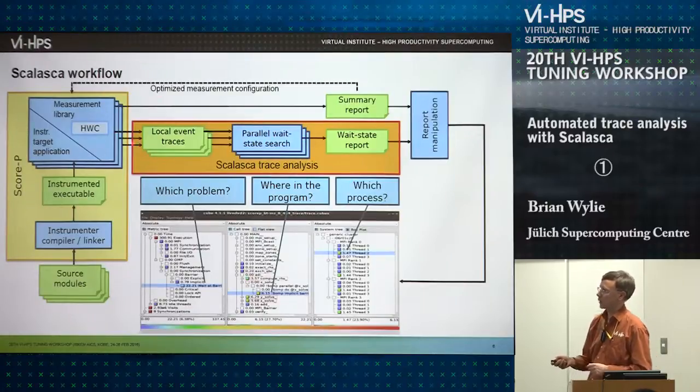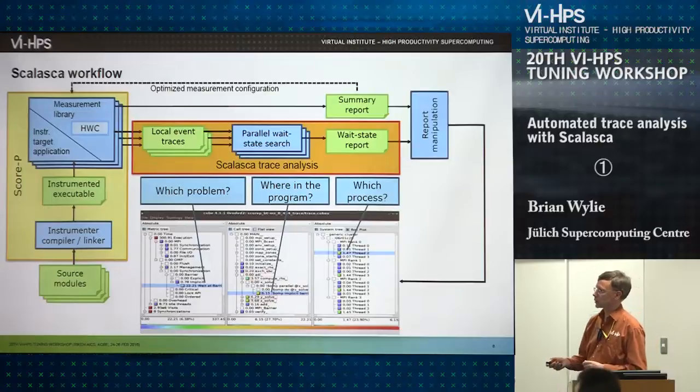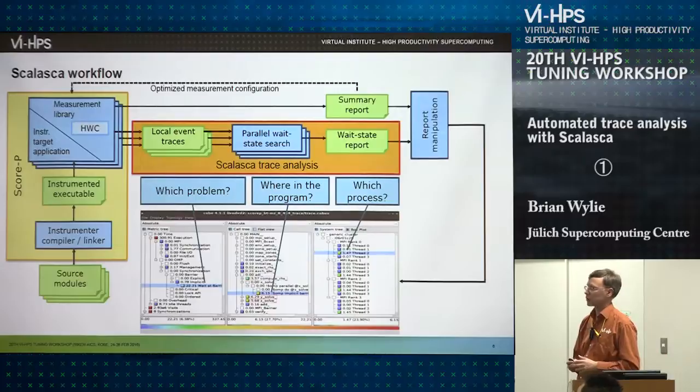Beyond that, we can configure the measurement to collect event traces. That means that we'll have a buffer on each process where we're storing events. Those events then get written to the event traces at the end of measurement, or they'll get written to files during measurement if the buffers fill up. So that's something that's highly intrusive and something we would generally wish to avoid.